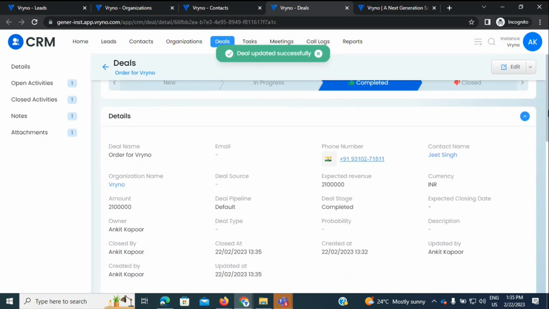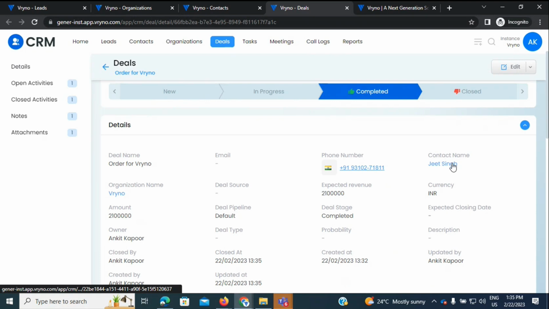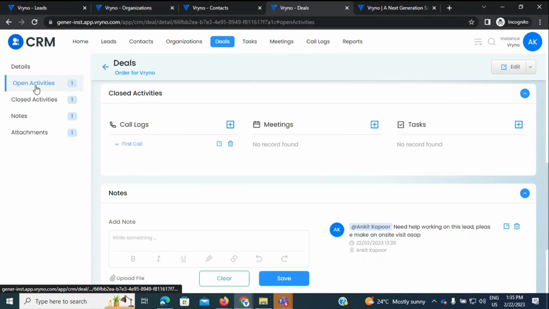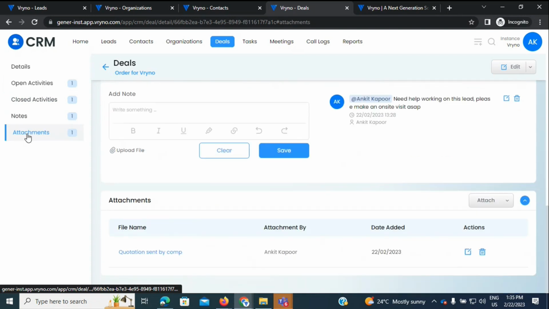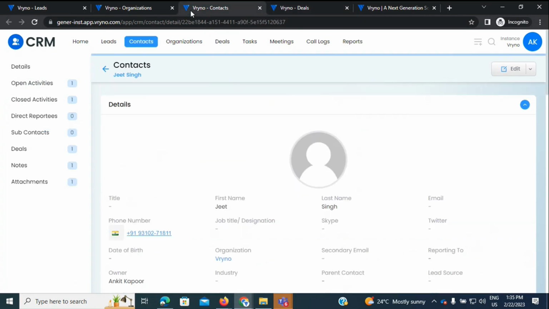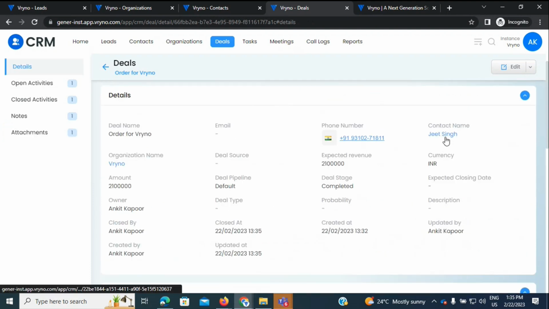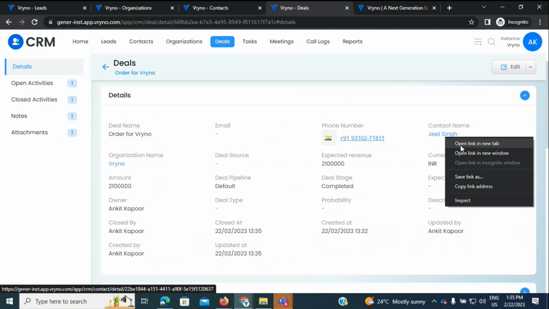The other things that you will notice over here is a contact name, Jeet Singh, and organization name, Vryno. And you would notice all the interactions you've had before, that you had planned as well, are still synced with a particular lead. You're not losing track of any document, any comment that you had posted with regards to a particular lead. Now, when I come to contacts, this is where you would notice Jeet Singh over here. When I go to the details section, you notice there you go, there is Jeet. Let me just open Jeet Singh in a new tab.